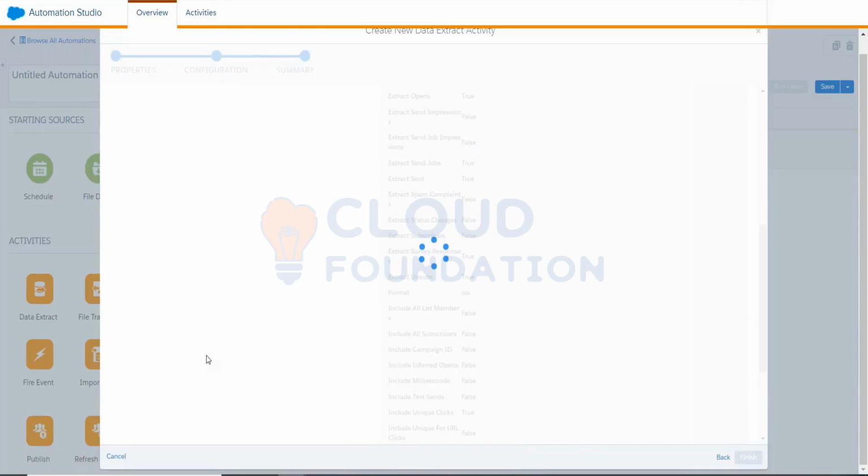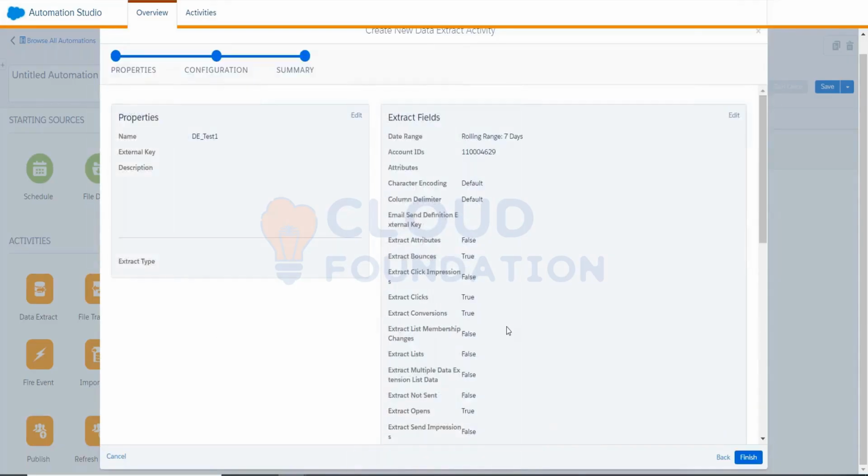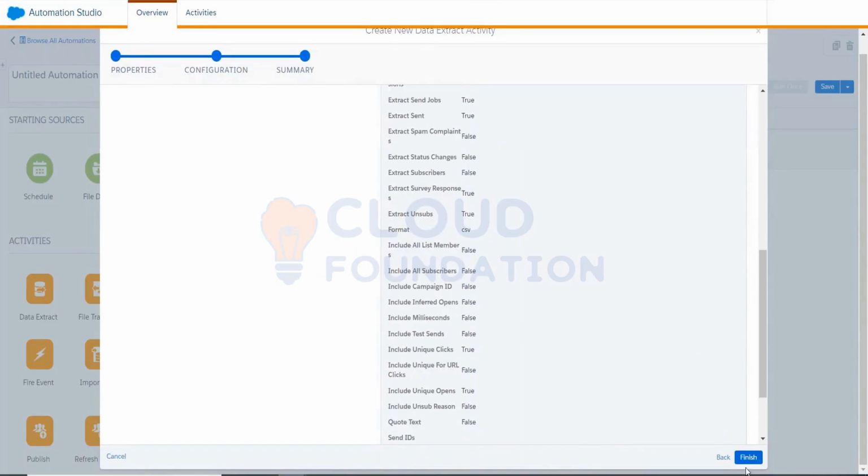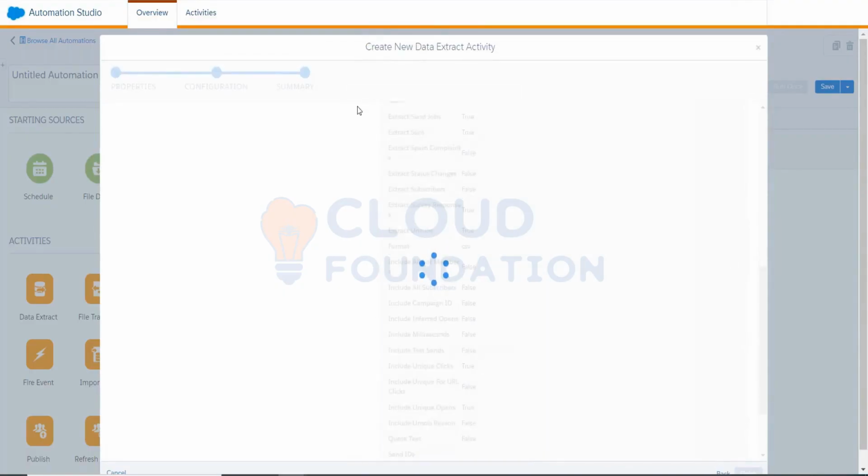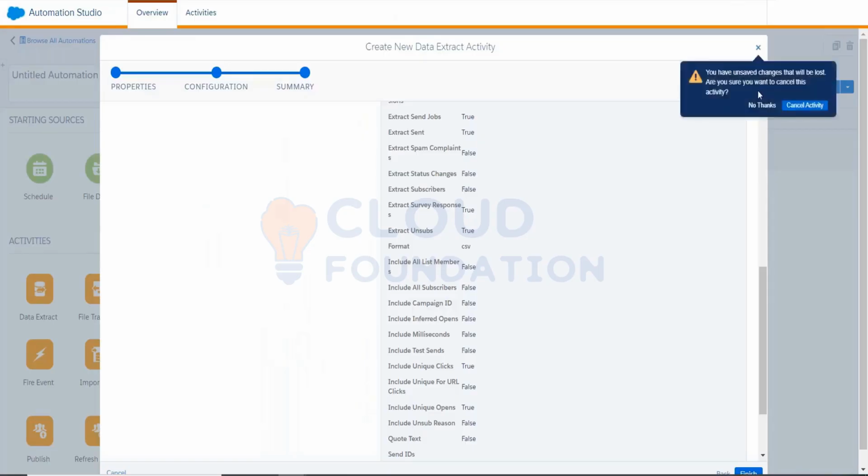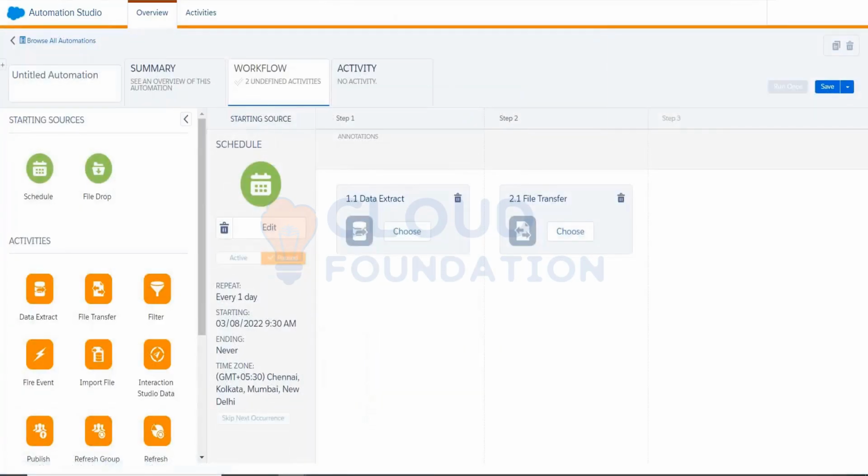I think my system is logged off or something. That's the reason it's not saving it. Probably I have to refresh it and then wait. This is how we configure the data extraction.